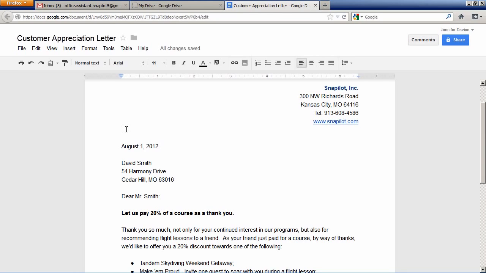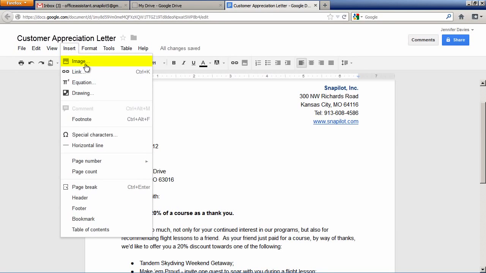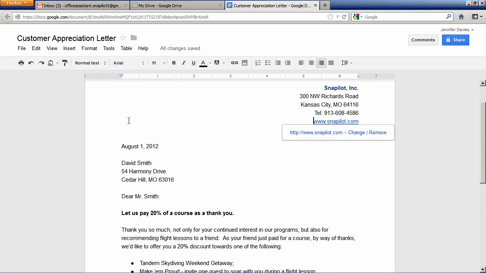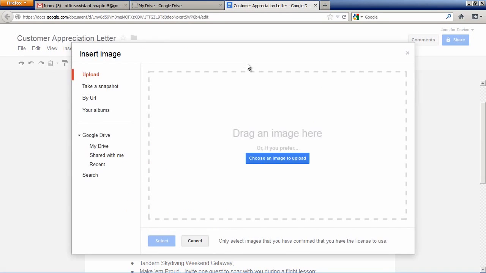Now, for inserting an image, it's very similar. You could go to the Insert menu and select Image this time, or you could go here and insert image. Now there's a couple ways you can do this. If you want to, you can choose an image to upload, which will open up your files, or I prefer this way. It's more fun, I think, to drag an image.